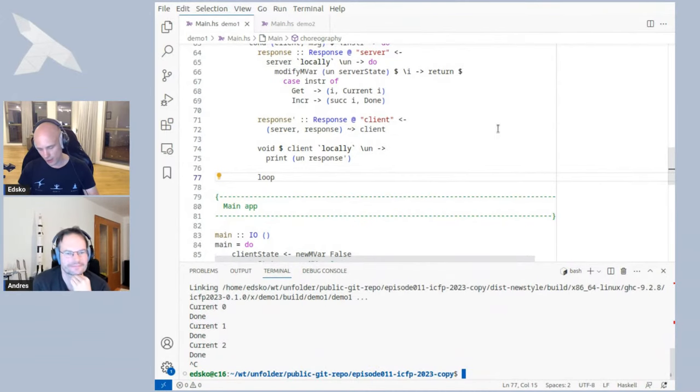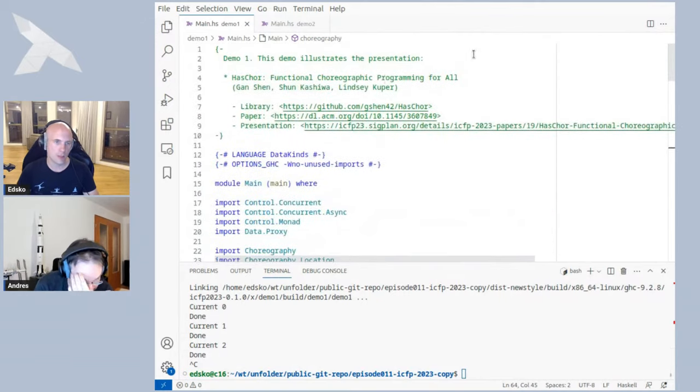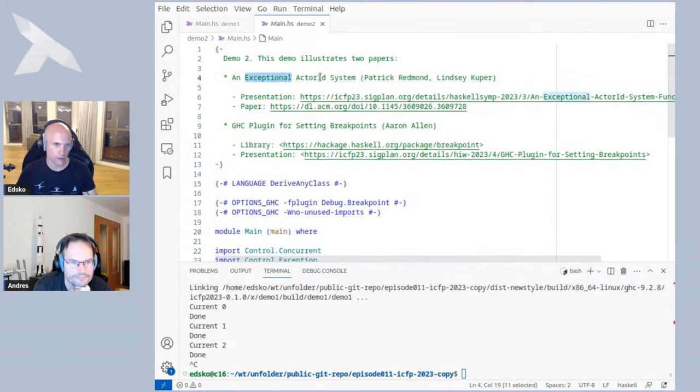Okay, so this is a very quick overview. Of course, there's links to the paper as well as to the library itself, as well as to the presentation, which you can watch online. So the next demo I want to show you is from a different paper called An Exceptional Actor. Oops, not Actor ID, Actor System, which is also functional plural, which was presented at the Haskell Symposium. And the point of this paper is that they want to point out that asynchronous exceptions in Haskell are more powerful than you might think.